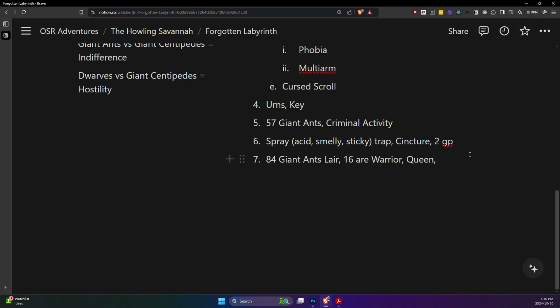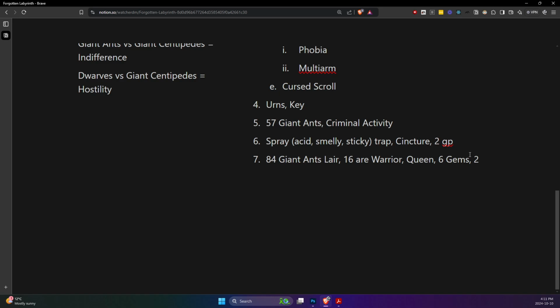6. 6 gems. 50% for platinum. Yes. 1d6. 2. So there's 2,000 platinum pieces. And then 50% for gold. No. Okay, so there's no gold here. That is still a redonkulous amount of treasure for them.